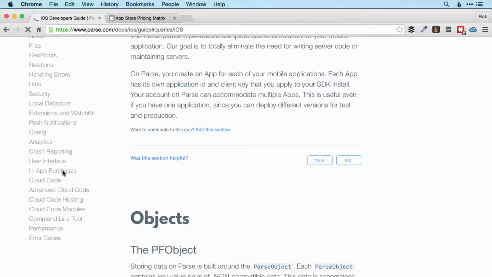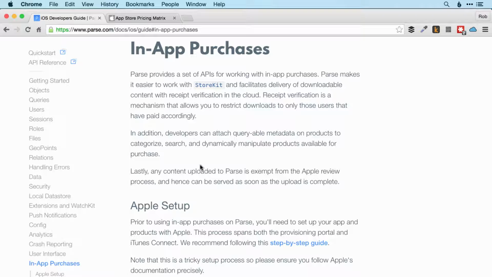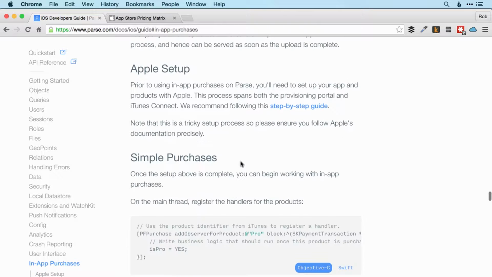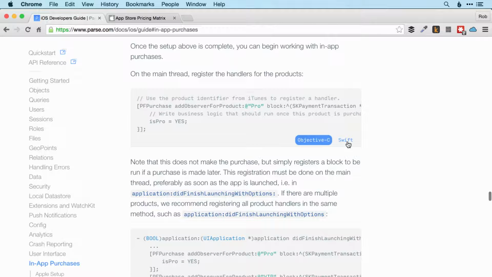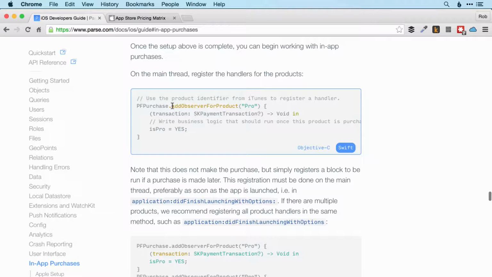So this will give us 2 chunks of code. The first will be a chunk of code that will initiate a purchase, so allow the user to make a purchase of our product. And then the other is, let's make sure we're in Swift here, an add observer for product. So this method will be called whenever a product has actually been purchased.